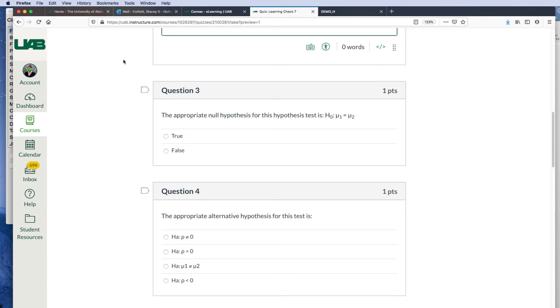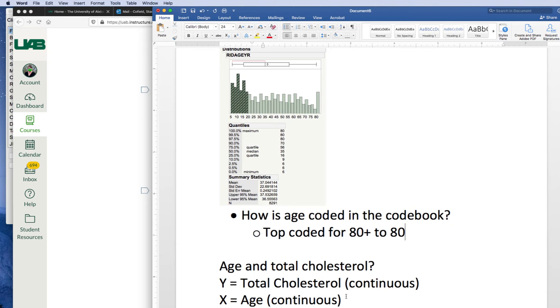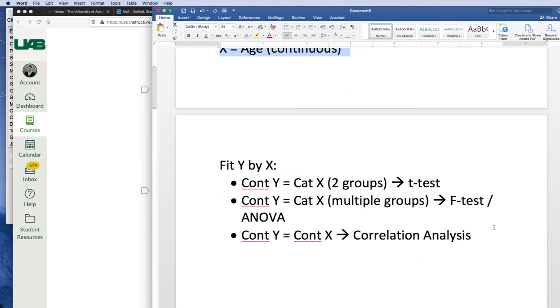Question 3. This is a true or false question. The appropriate null hypothesis for this test is mu1 equals mu2. That is a null hypothesis for a two-group t-test. Is a correlation a two-group t-test? If we go back to our setup here, we know that age is continuous. We know that that analysis is a correlation analysis.